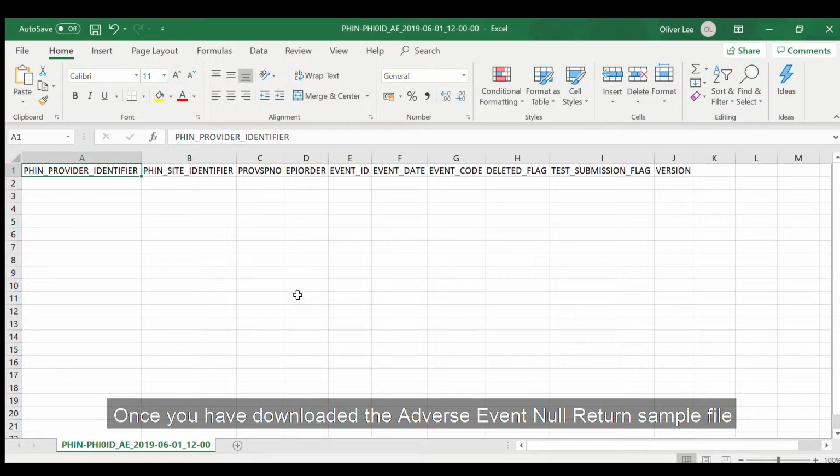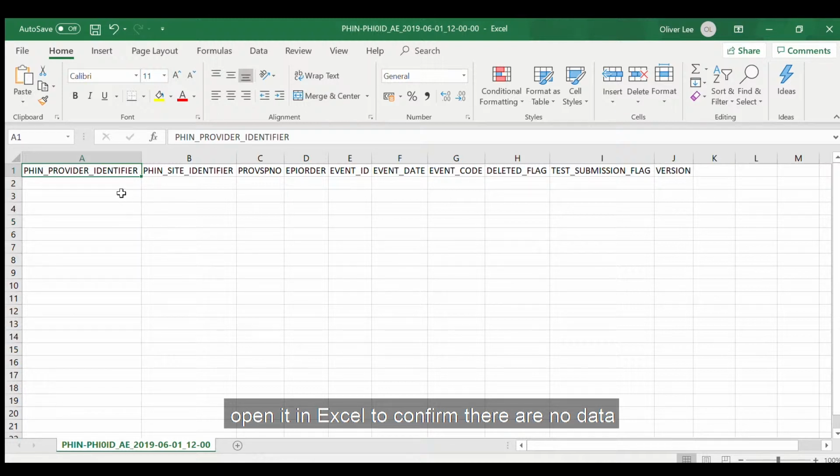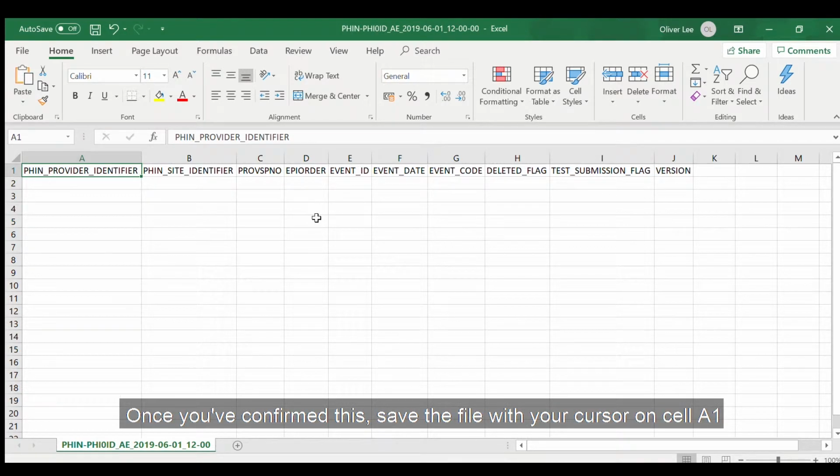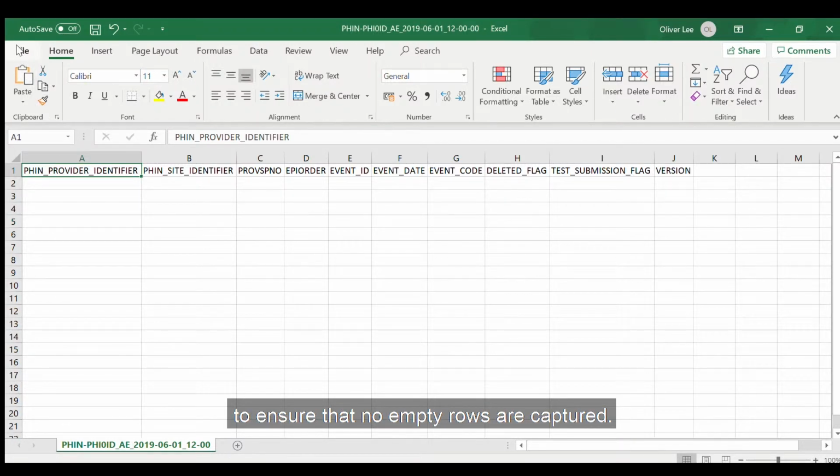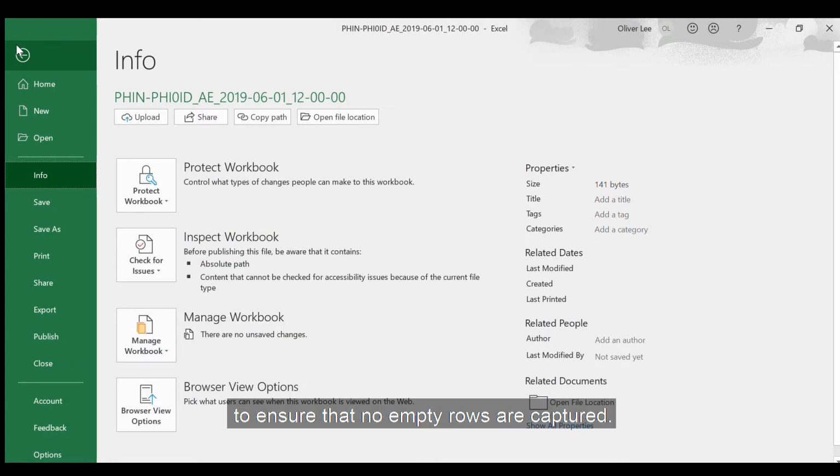Once you've downloaded the adverse event null return sample file, open it in Excel to confirm there is no data other than the adverse events header row. Once you've confirmed this, save the file with your cursor on cell A1 to ensure no empty rows are captured.